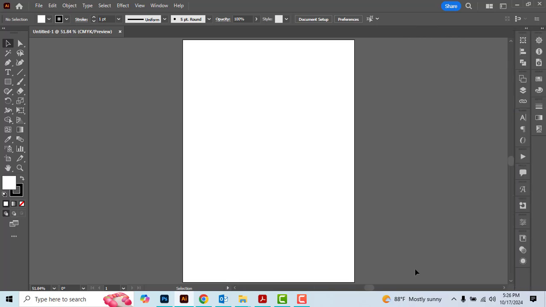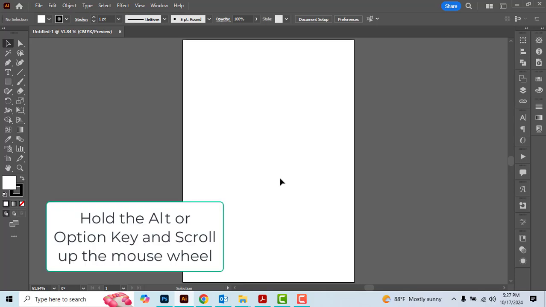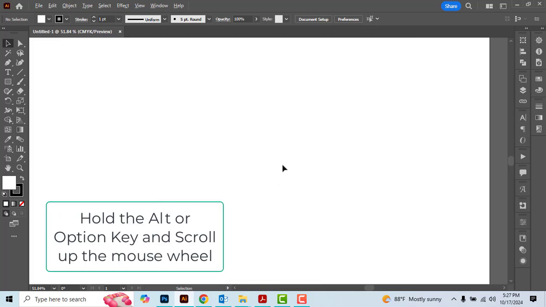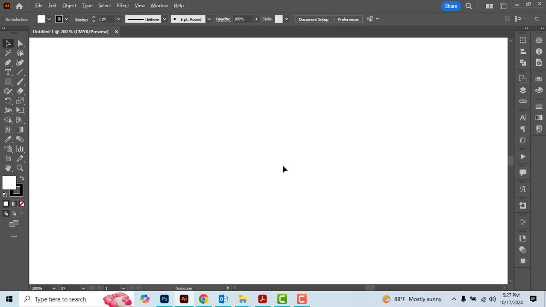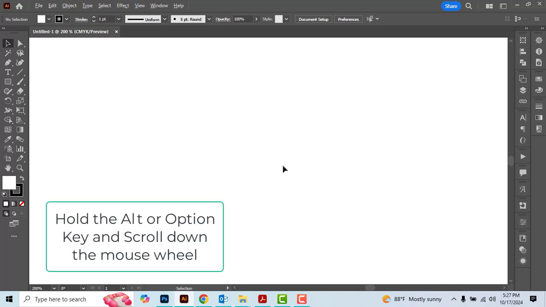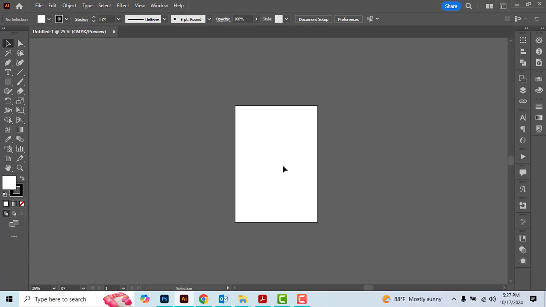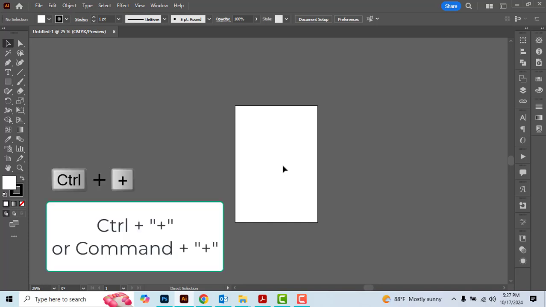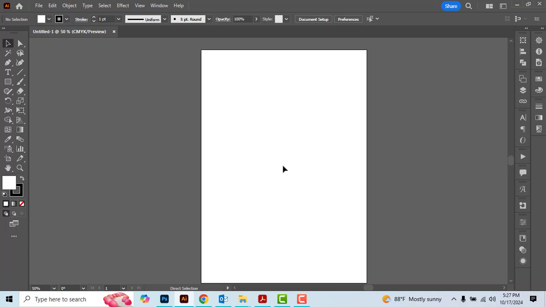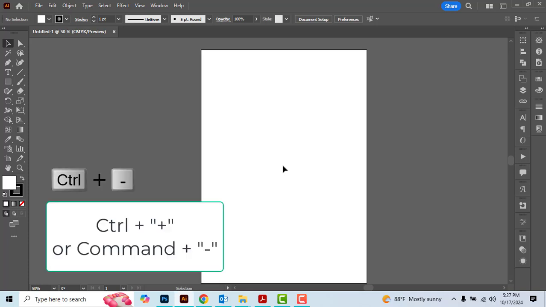Now, let me demonstrate how to navigate within your document window. These steps are essential before you begin working. Hold down the Alt or Option on Mac key and scroll up with the mouse wheel to zoom in on your document. Similarly, with the Alt or Option key held, scroll down to zoom out. Alternatively, you can press the Control or Command on Mac key along with the plus key to zoom in or the minus key to zoom out.